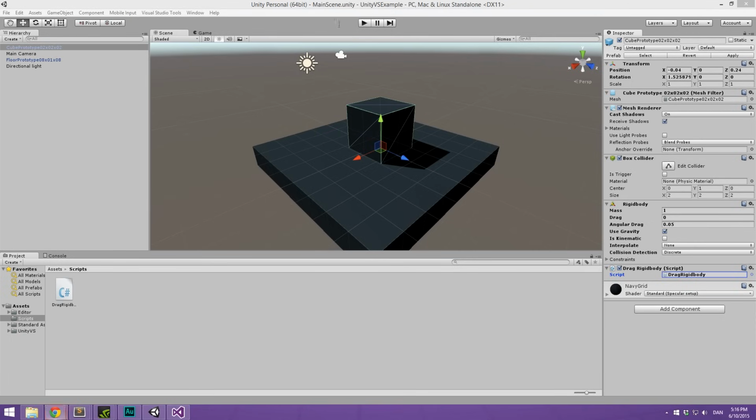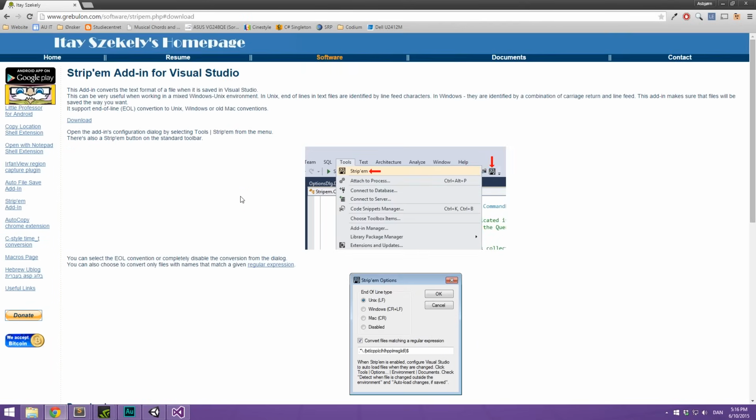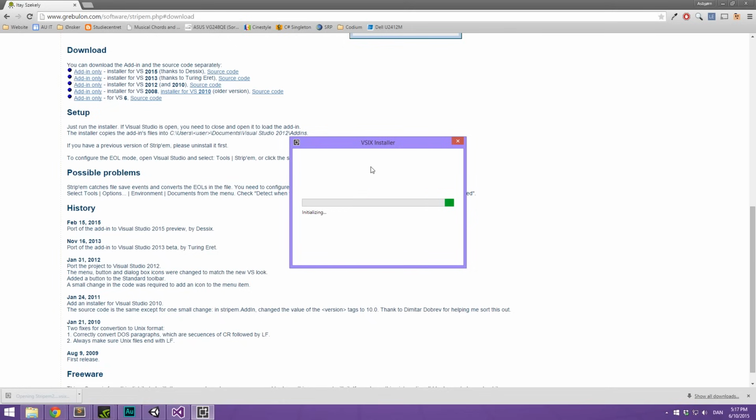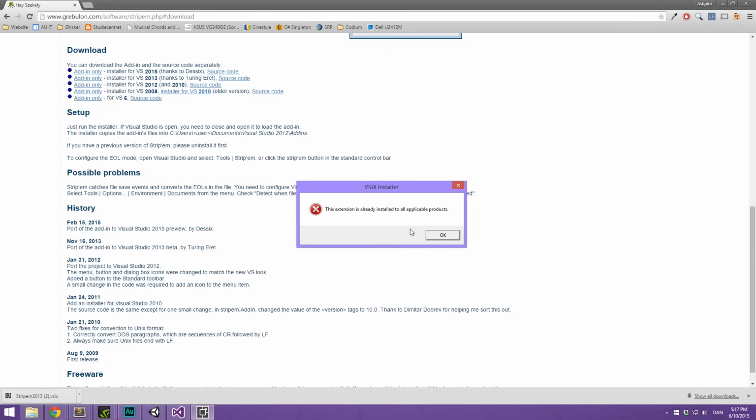So what you want to do is basically just search for Stripim. I will also have all the links in the description, and hit download. And then we're going to download the add-in only installer for VS 2013. And we can just click that. And it should put some files.